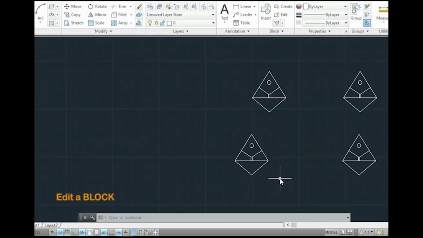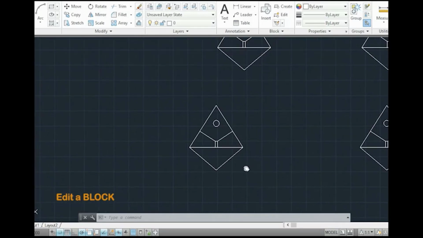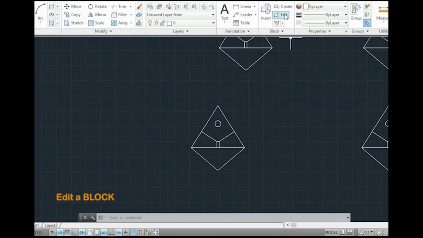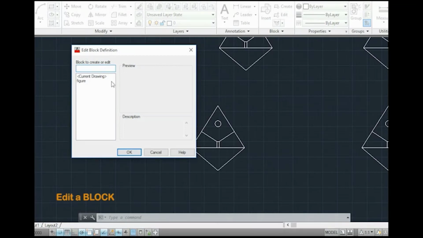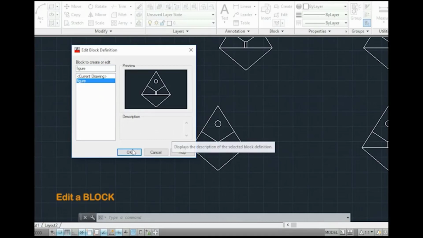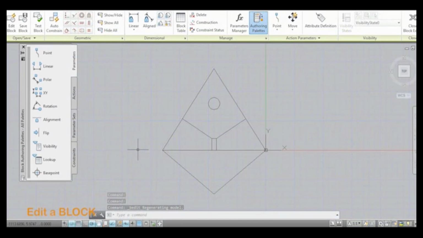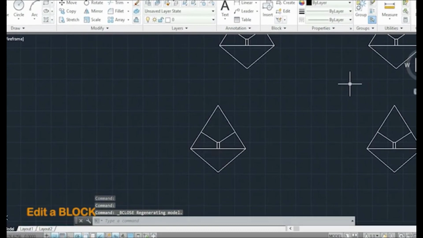Now suppose that we have the block copied lots of times and we want to erase, for example, the circle. I can edit the block. I go to Edit, now choose the figure, I click on OK, and it's going to open my block editor. Here I can make the changes that I want. I'm going to select the circle and delete it. Save the changes, close the block editor, and as you can see, all the circles were erased from all the blocks.